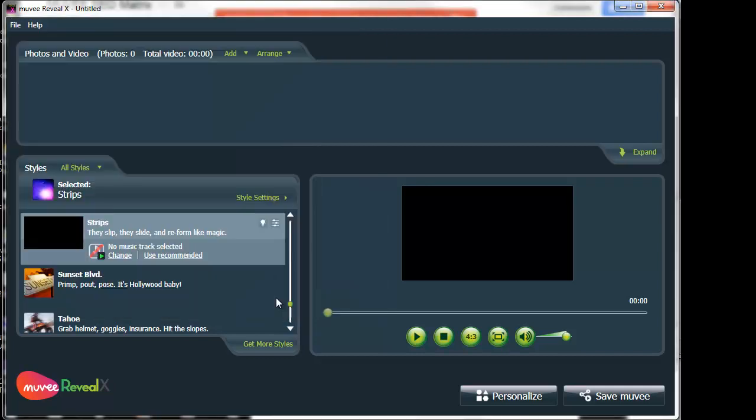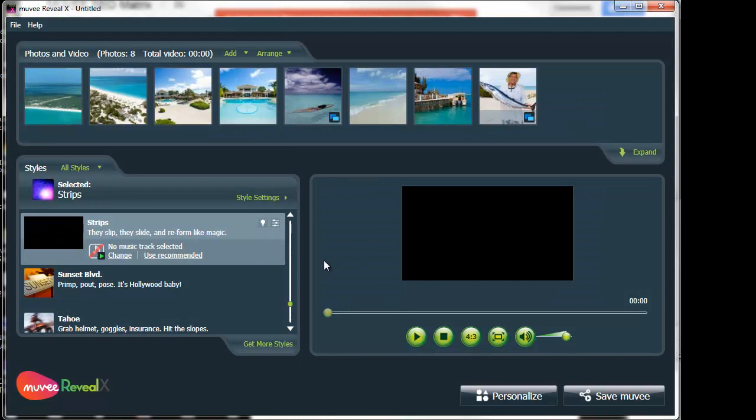You press open, and that's all there is to it, really. You have your photos up and loaded and ready to go.